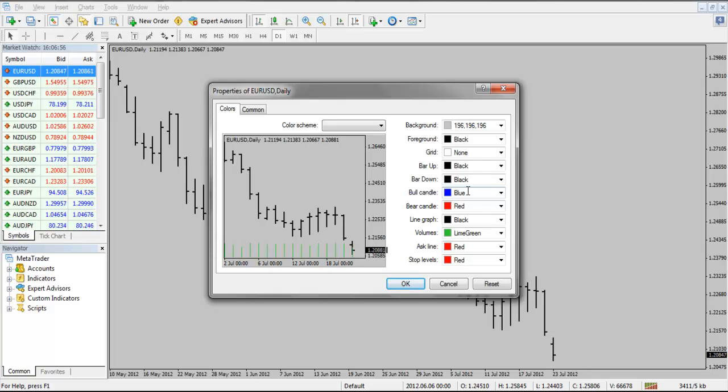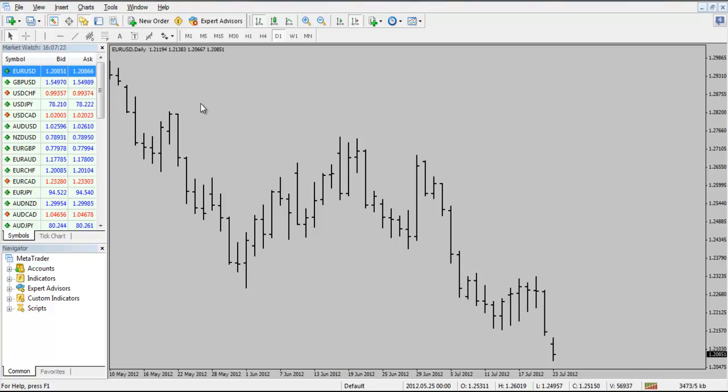Okay, so you've had a chance now to play around with the background, foreground, grid, bar up, bar down, bullish candle and bearish candles. And hopefully you've managed to change them to some slightly different colors. And again, you may decide to change this over time, but it's just so you get used to the platform for now. Once you're happy with that, please hit OK. And those changes will take effect on your chart.